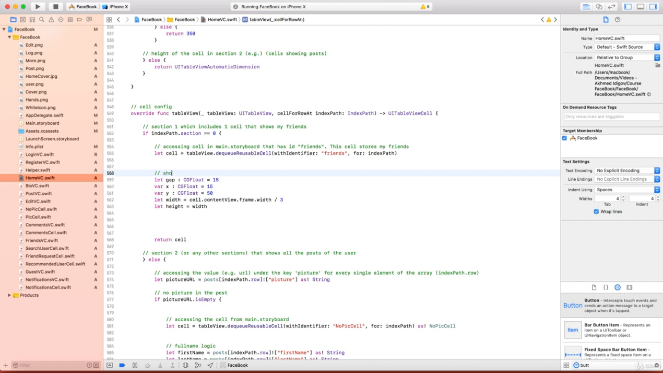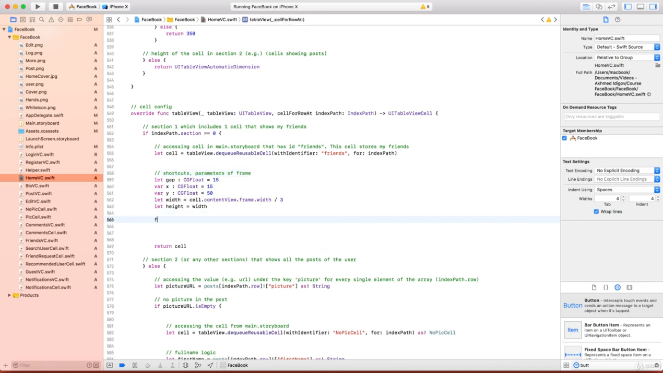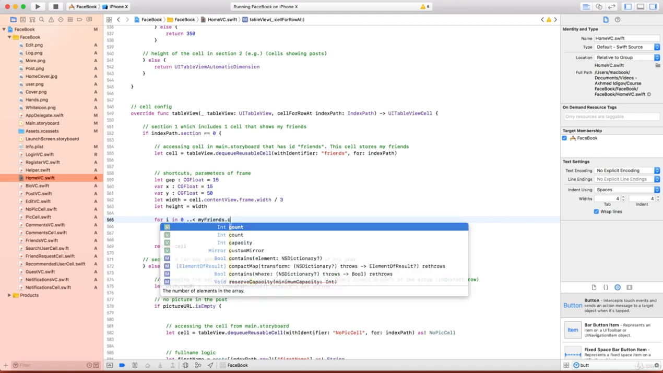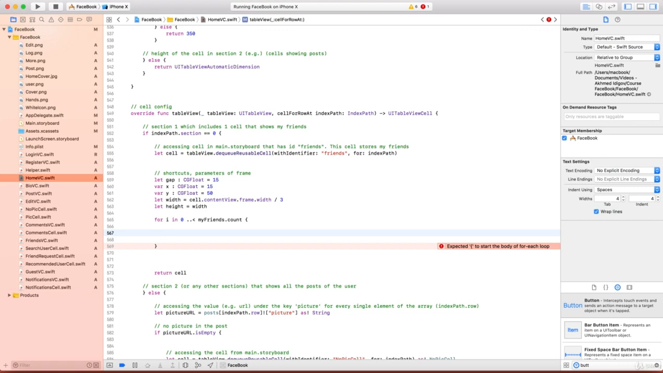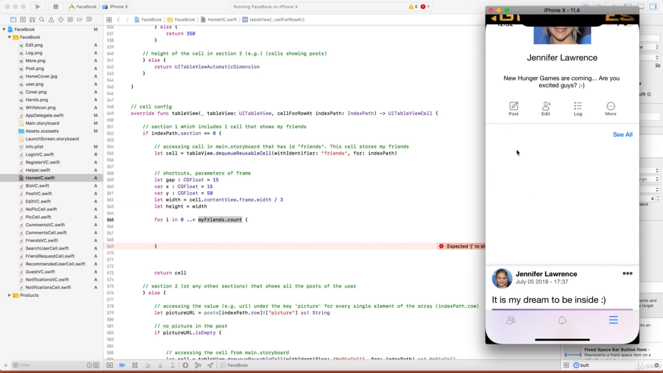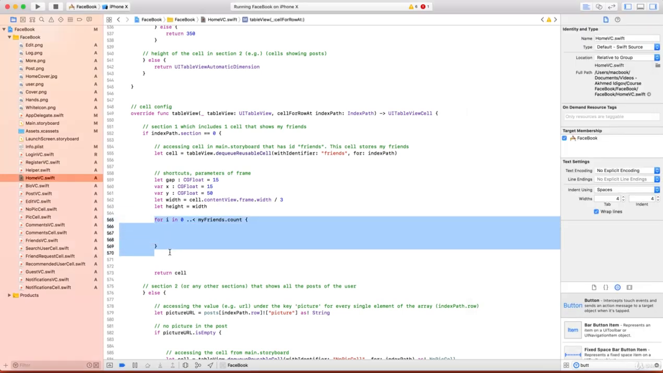So we're going to now use a for loop to create a view. So these are shortcuts and parameters of frame. Okay, so we will write for i in 0..<myFriends.count, and then open curly bracket. In this for loop, it means every time, let's say there are only 2 friends, create 1 and then 2. So execute this code till this i, which will start from 0 and reach the total number of friends.